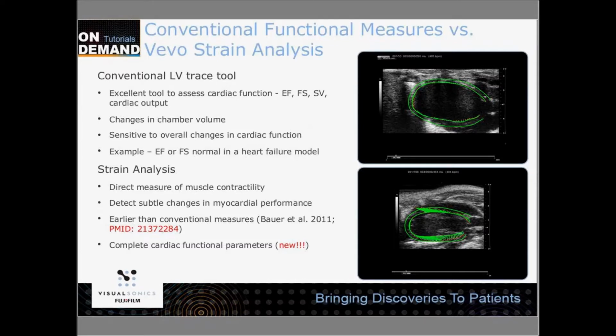So, for the sake of comparison between VevoStrain analysis and the conventional measurements, of course, we have available the conventional measurements of cardiac function on the system integrated into our LV trace tool, which is a nice, fast tool typically used in long axis or short axis B mode or M mode to provide measures such as ejection fraction or fractional shortening, stroke volume, cardiac output, the traditional functional measurements that form the basis of most cardiovascular studies.